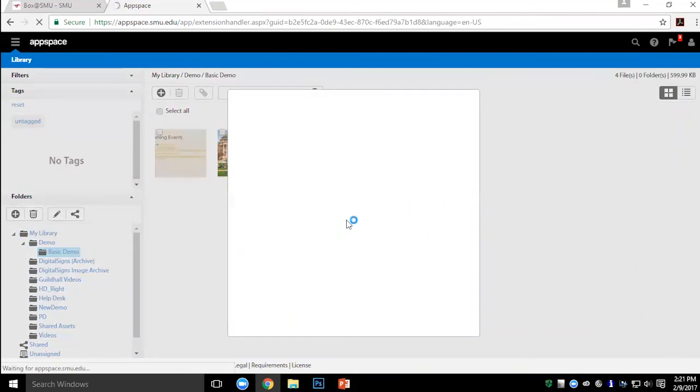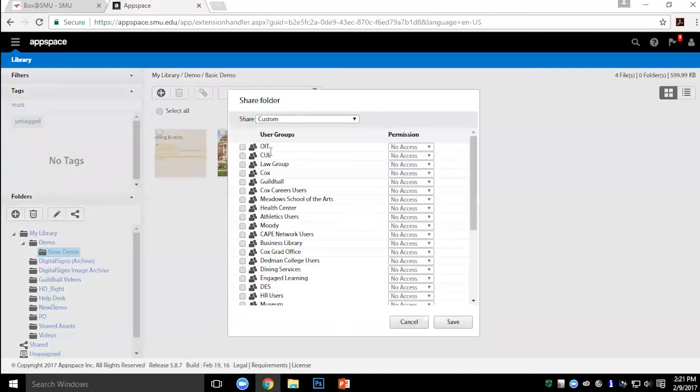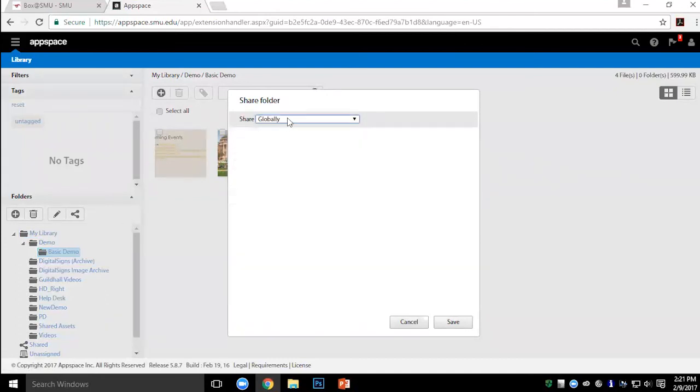Okay. Very good. Once this loads, there we go. You would choose, you can just say globally and make it available. If you want it to be read only, you can just choose that, so they can't add slides to it. They can only read your slides. There's another way we can do it if they create a layout and want to share that, and we'll discuss that in the Appspace for Designers class.